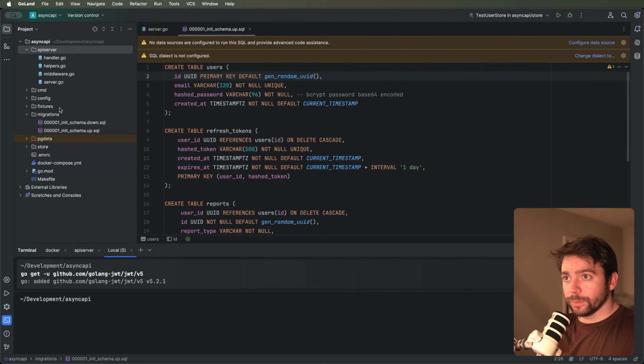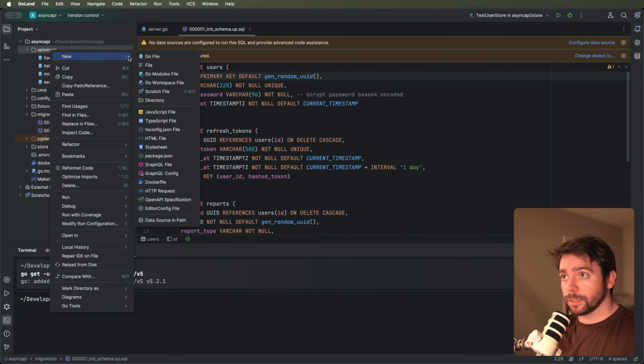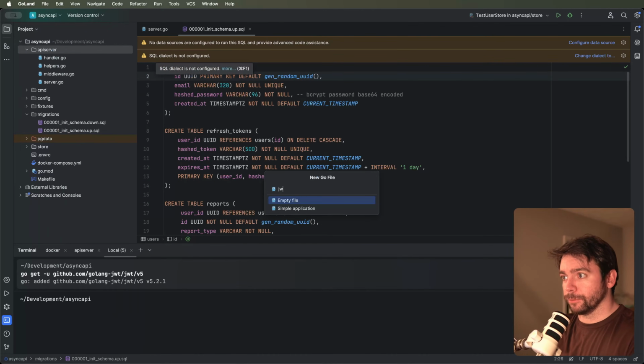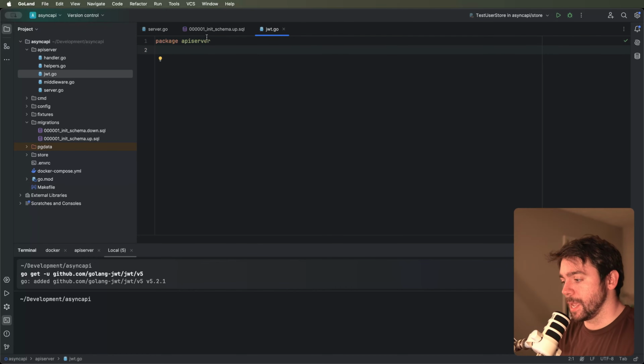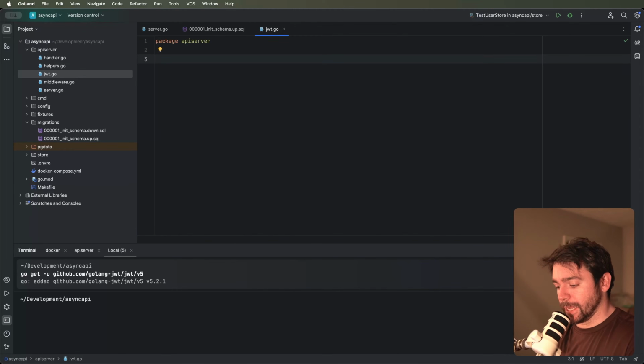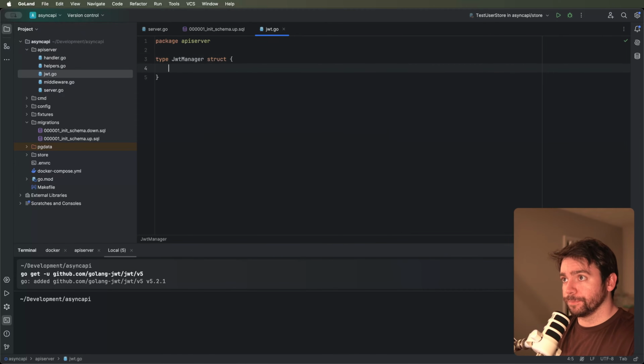Okay, we've got that installed. Now I'm going to go here and create a JWT file. Okay, and what we're going to do is create a new type, which is our JWT manager. And what we're going to have is a reference to our config, because something that we need to do when we sign our JWT token is have access to our signing key, as they say. So we're going to go ahead and add our config here.